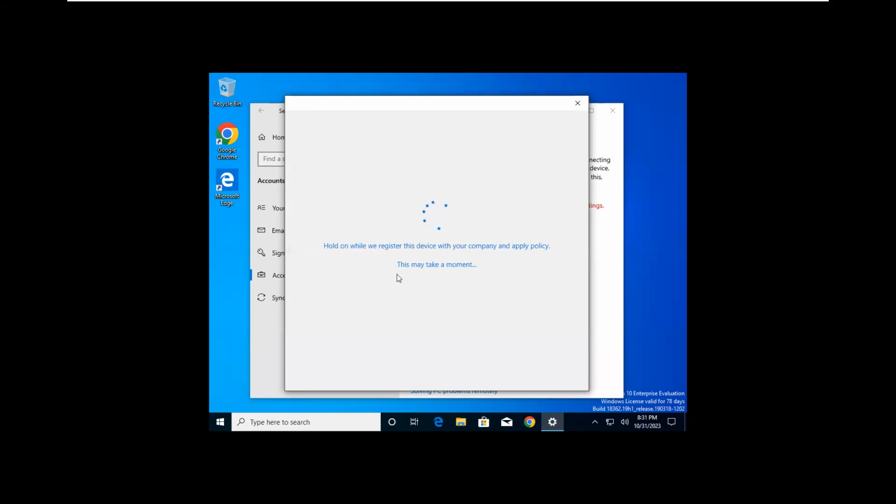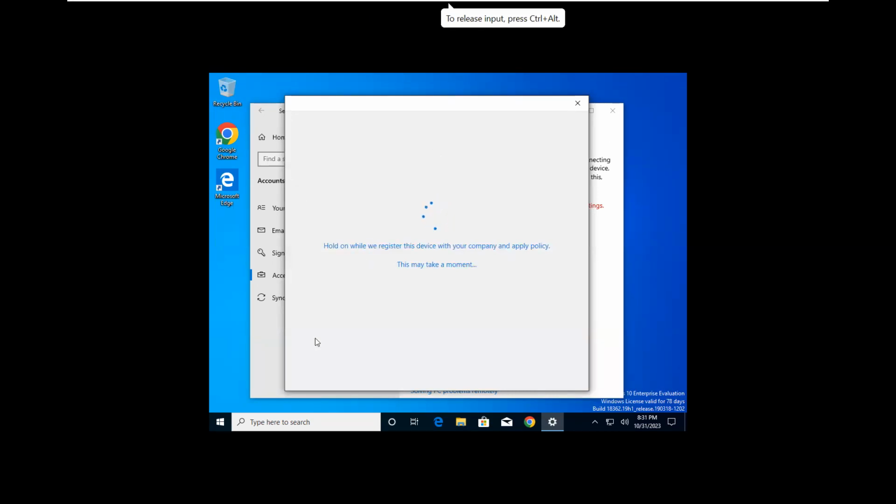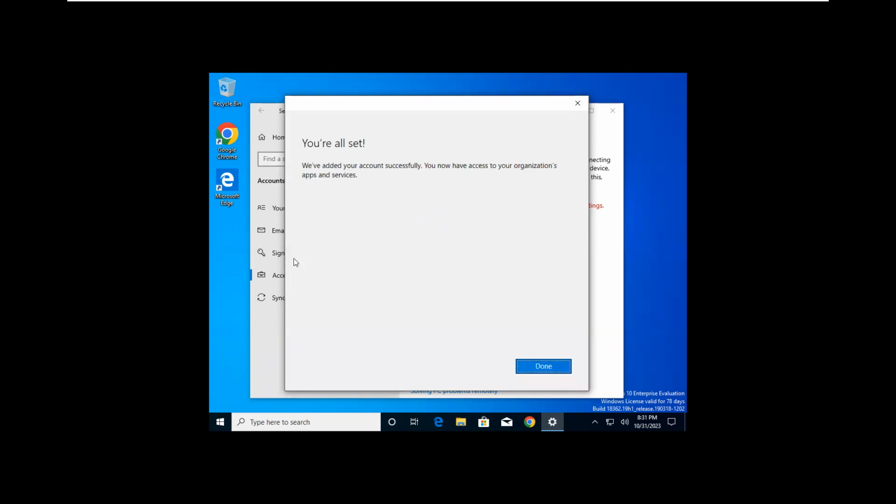And it says, hold on while we register the device with your company and apply policy. So here also, if we have configured any policies in the cloud, automatically once you are logging in with this account, all those policies are going to apply to the device, because the policies apply to the user account that you are using to log in. So it says you are all set. We've added your account successfully. You now have access to your organization's apps and devices. So we can just click done.